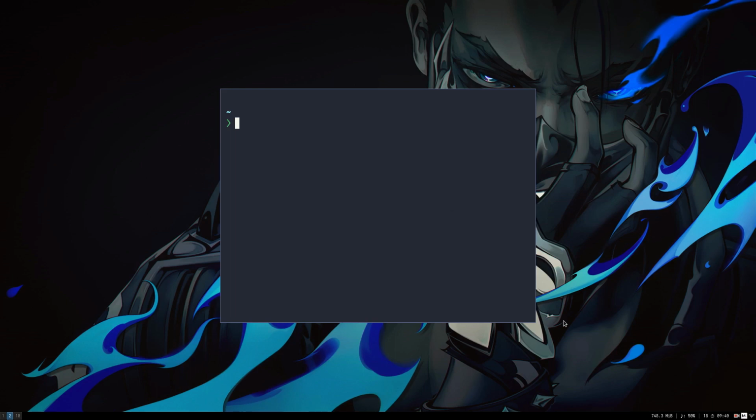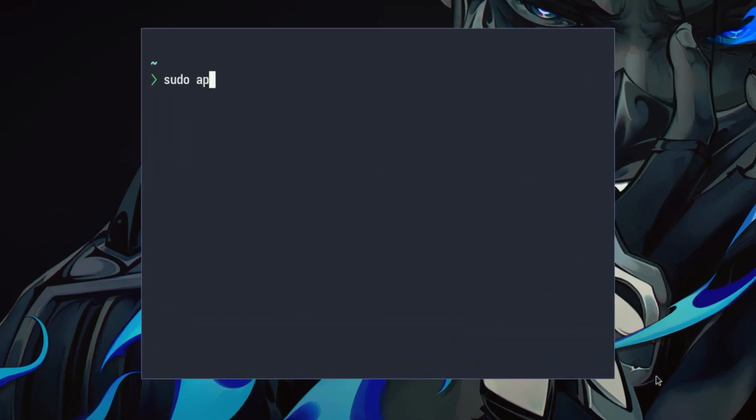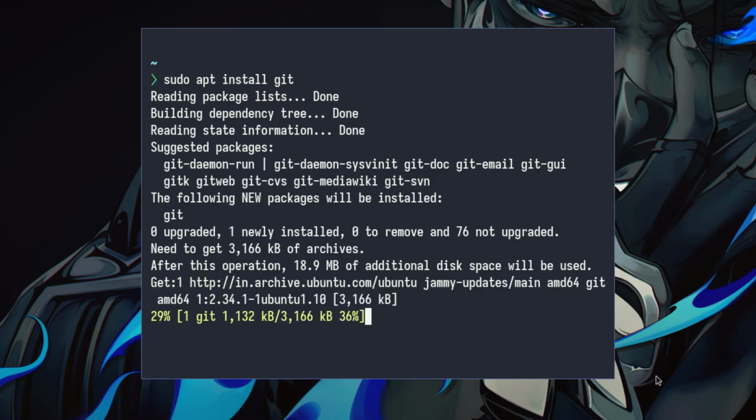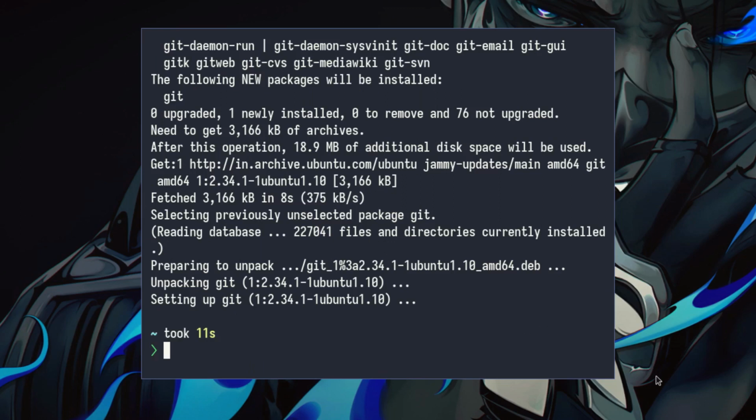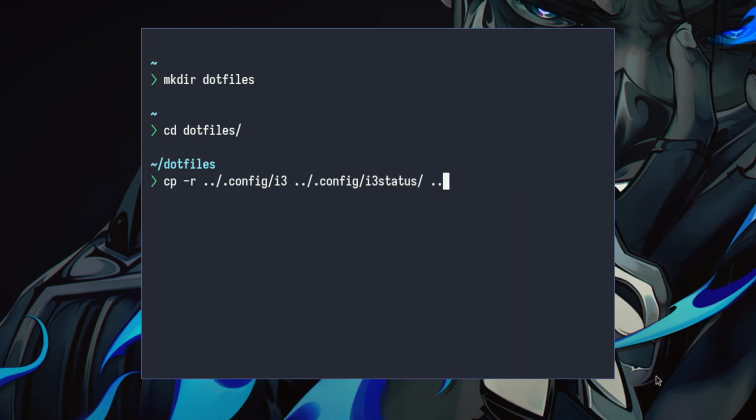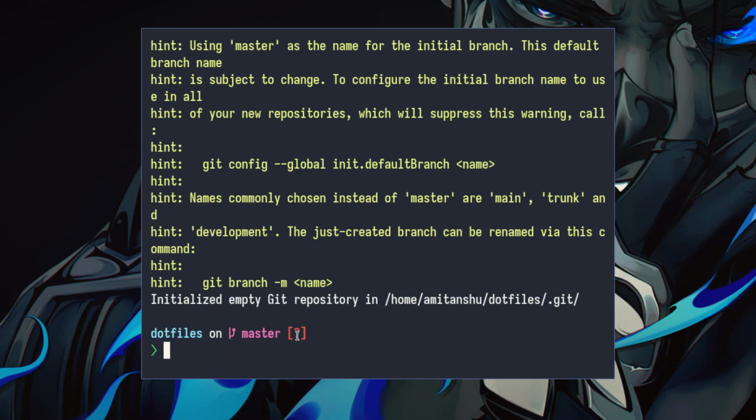So let's start by installing Git. Sudo apt install git. Done. Now let's create a repository or simply a folder. I'll just make a directory called .files and then copy some of my config files into this. And finally, a git init to initialize the repository.